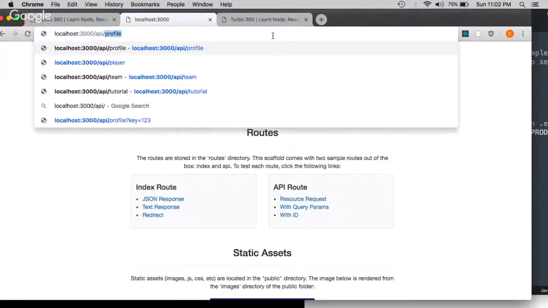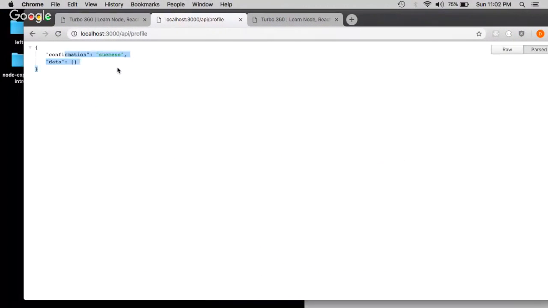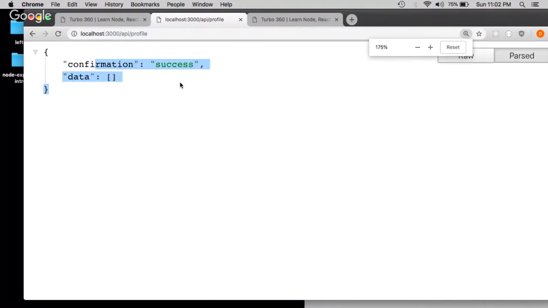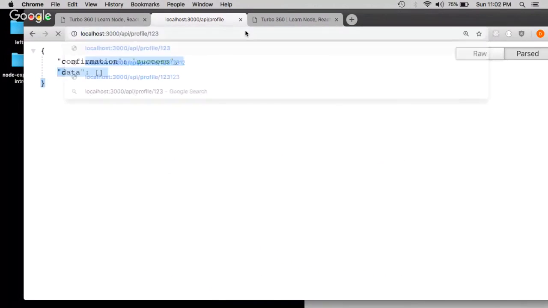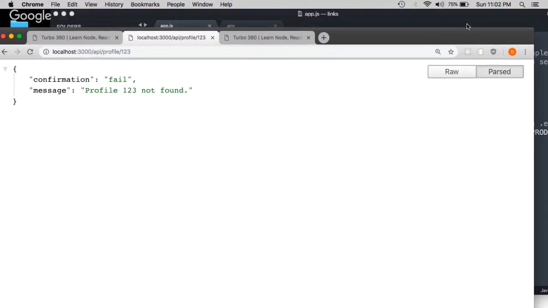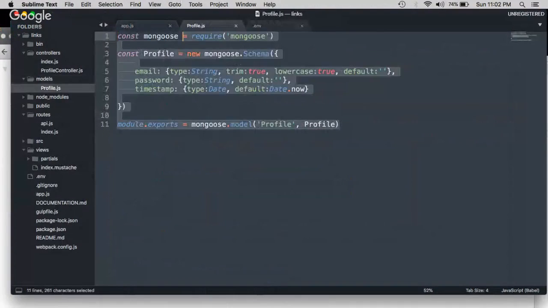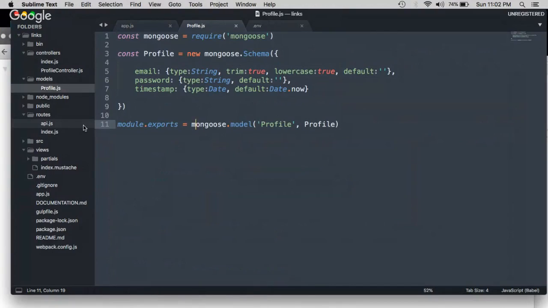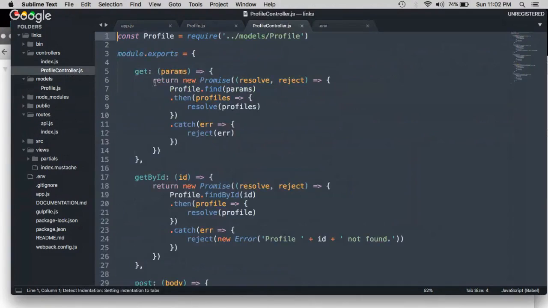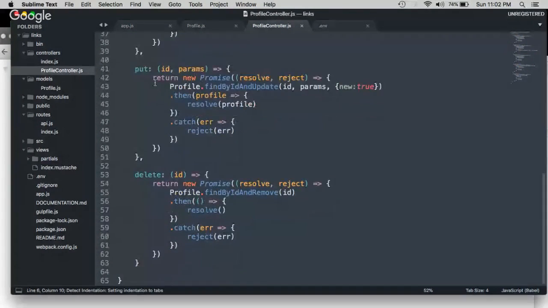So we have API profile. Obviously, we don't have any profiles, so it's an empty array. We can check a unique identifier. All of this is set to go, and it's doing it against this profile resource right here and using this controller for the CRUD operations.